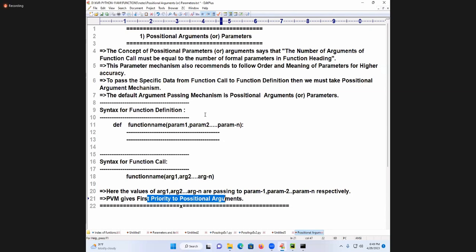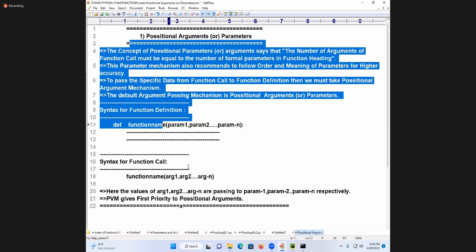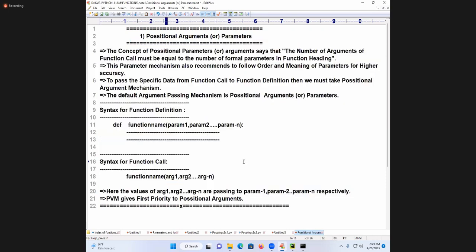And positional arguments give what priority? First priority. By default, which mechanism will we follow? Positional argument. That is called the positional arguments mechanism. Yesterday also we followed the same thing: factorial calculation, everything. Are you following me? Online students, is this clear, my dear students? Please respond, everybody try to respond.